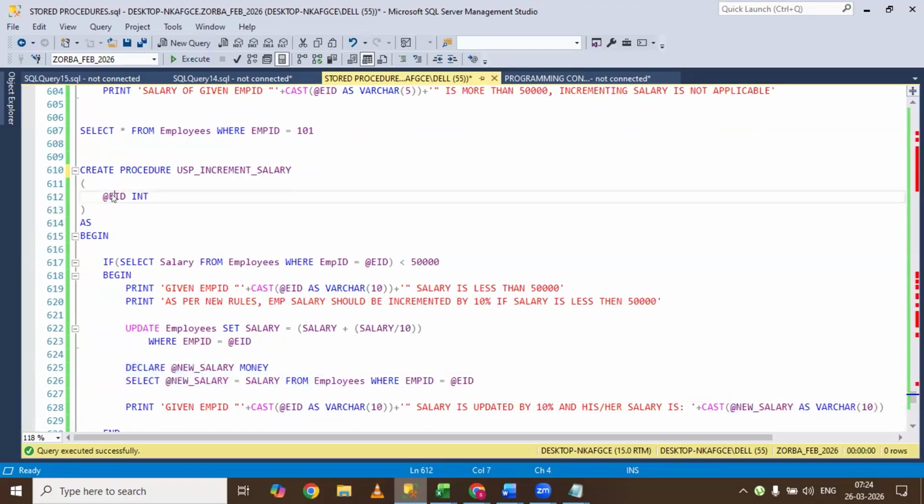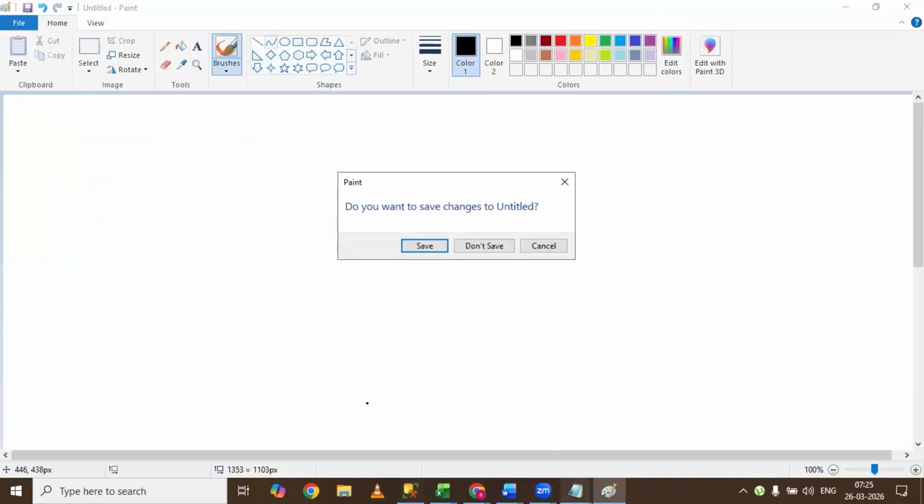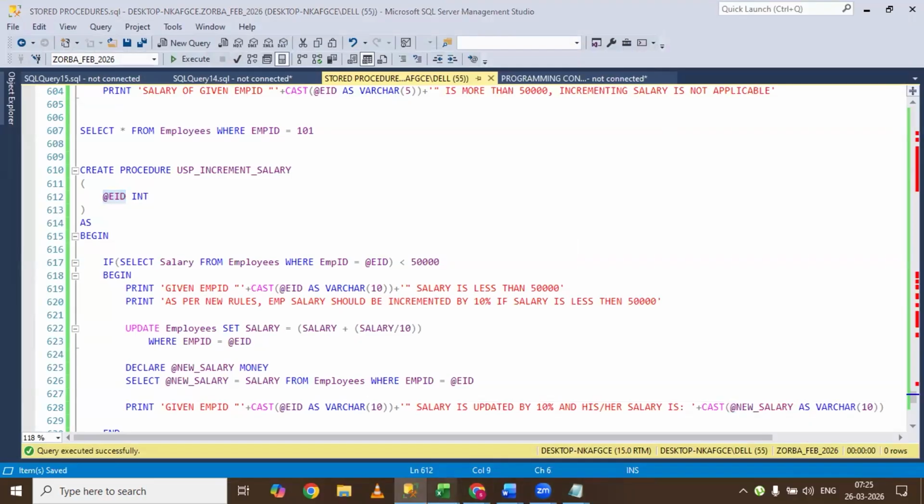But for the input from the user, consider there is a report. Just think there is a report. What is the purpose of this input parameter? Let me do one thing. I'll make it really like a report. It will be easy for you.